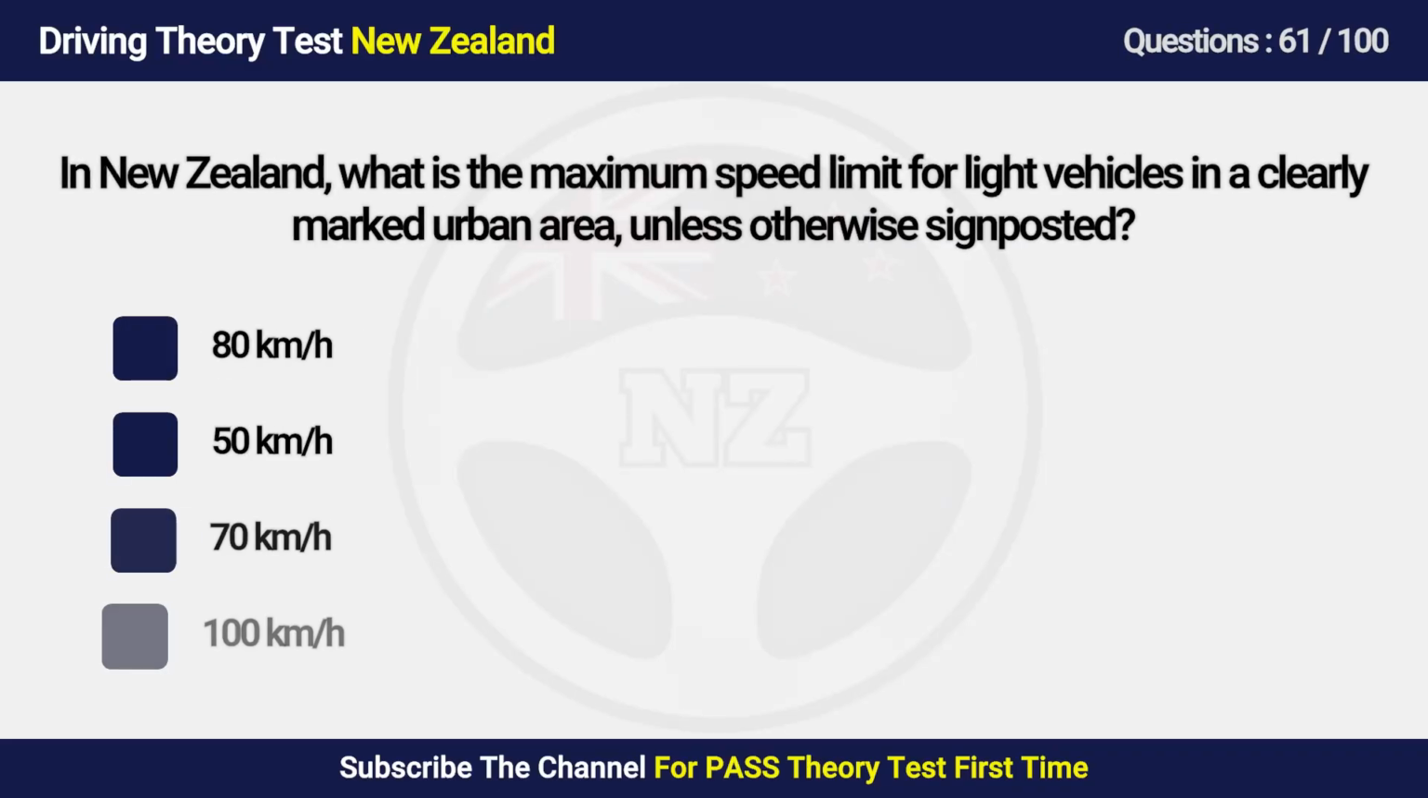Question 61. In New Zealand, what is the maximum speed limit for light vehicles in a clearly marked urban area unless otherwise signposted? A. 80 km per hour. B. 50 km per hour. C. 70 km per hour. D. 100 km per hour.